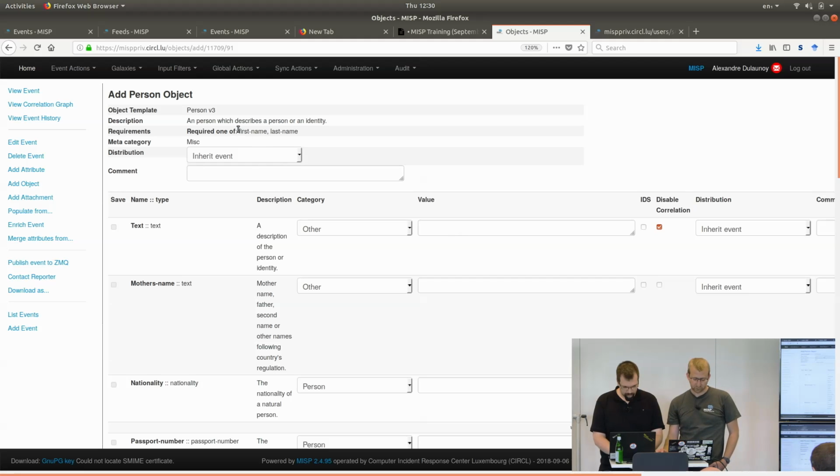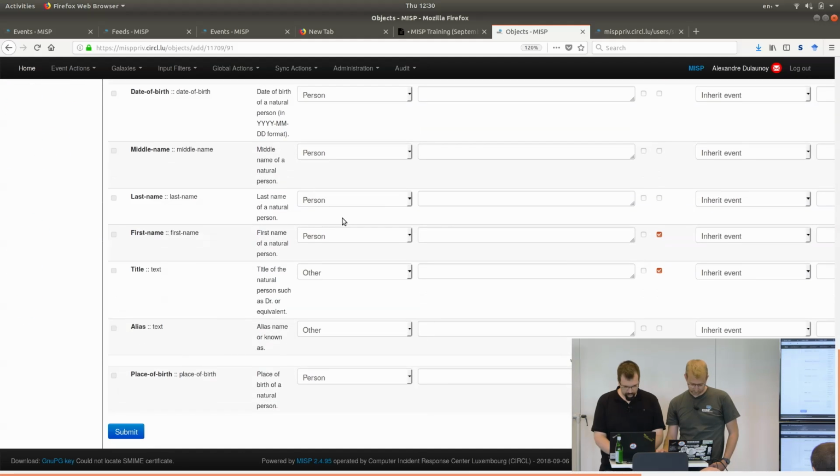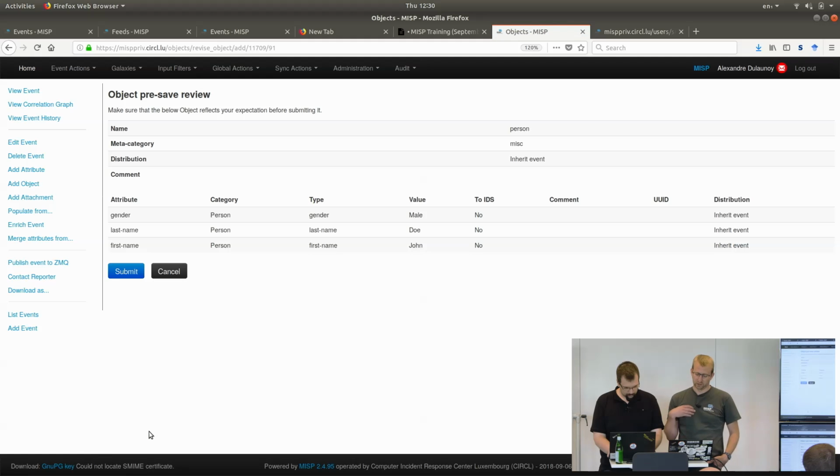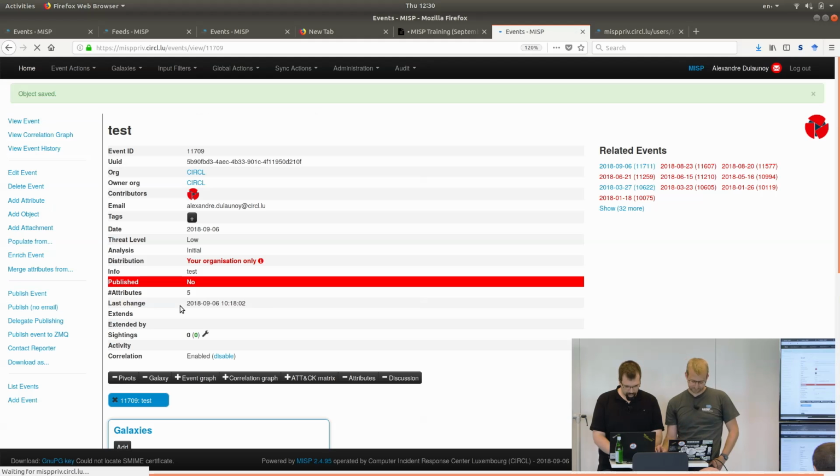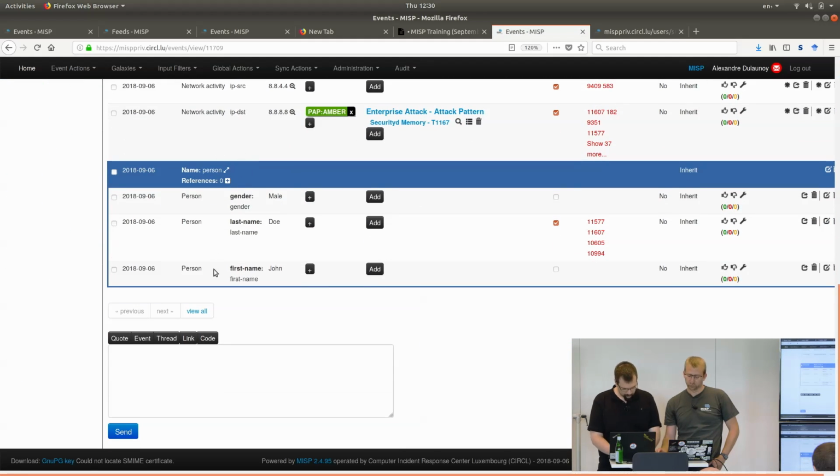You see on top what is required, that we need at least a first name or a last name for a person. So I take a first name, I will just try John, here's the last name, that's basically it. And then I will submit. So MISP will show me how my object looks like. I have a gender that is set by default, last name, first name, and I just say submit. So what you will see in your event is this object composed of multiple attributes. It's exactly the same as the MISP view with the attributes.